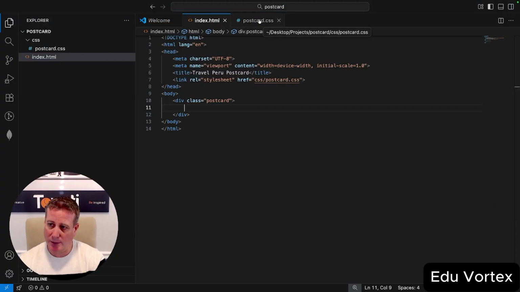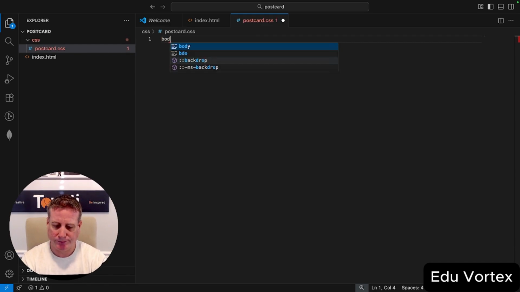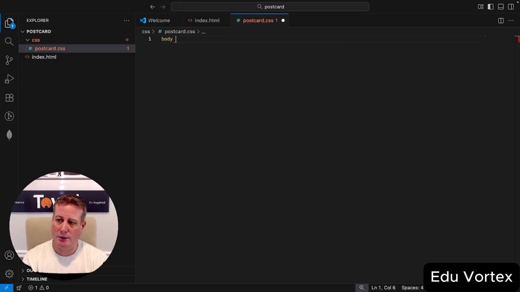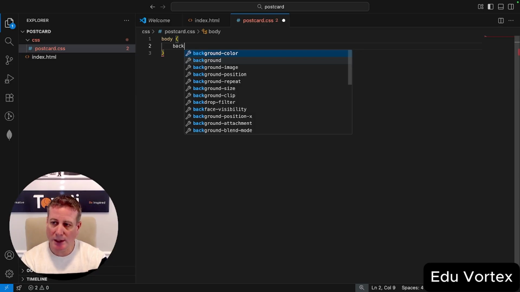And I'm going to go over to my postcard.css and start writing out some styling. So I'm going to start with the body. So just type in body, and then with your curly braces, you're going to put in a background color, and you will get some autocompletes here. Use these as a bit of a guide.